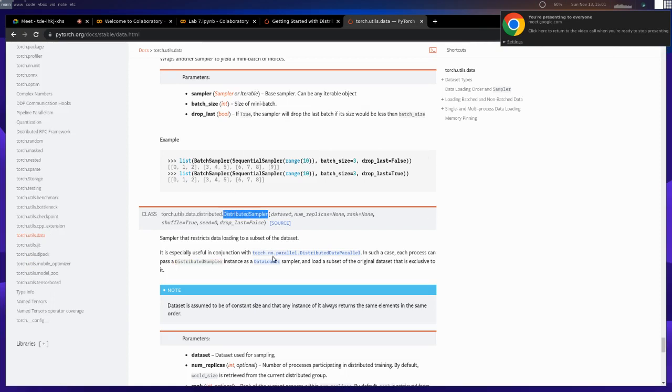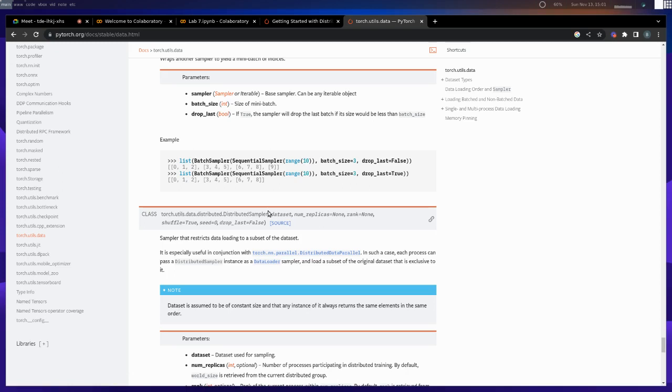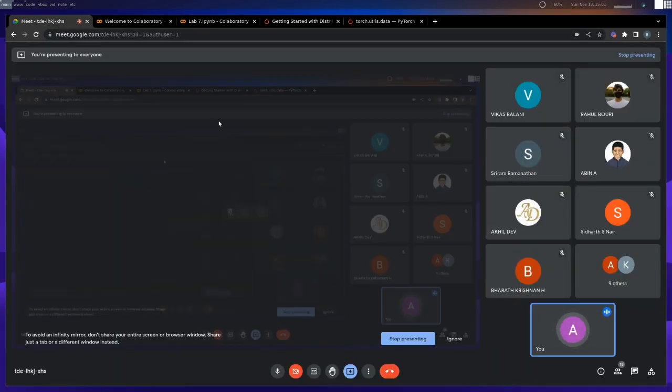Distributed sampler. So you have your data set, and you want to pass your data to the GPUs. This time, instead of a single GPU, you have four GPUs. You want each of your GPUs to get different data, right? Otherwise, there's no point if you're passing the same data to each of the GPUs. Then you're not doing anything. It's effectively the same as having a single GPU.